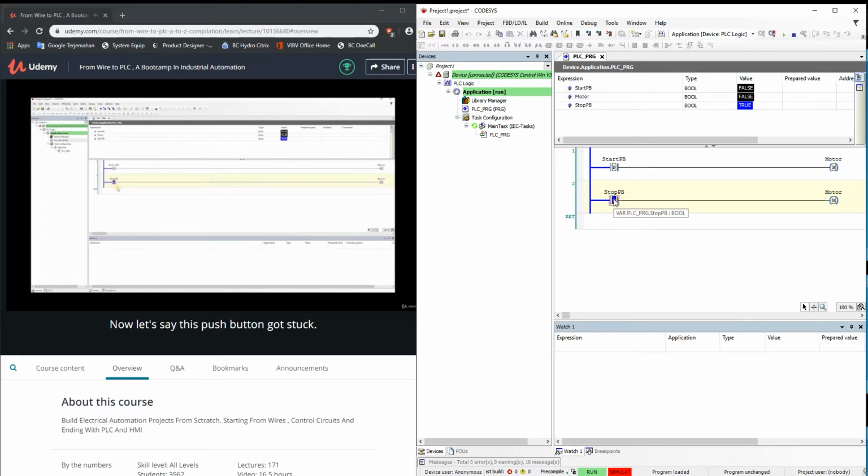Now let's say this push button got stuck. Let's not release it. Let's press the start push button right now. And as you can see, even though the stop button is still on, the start signal started here. Contact, thanks to this P-type contact.